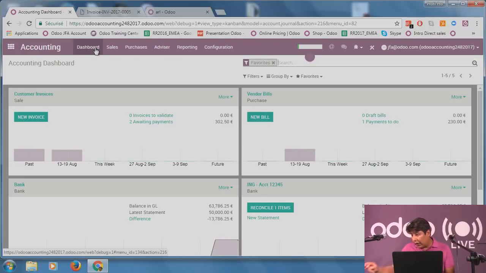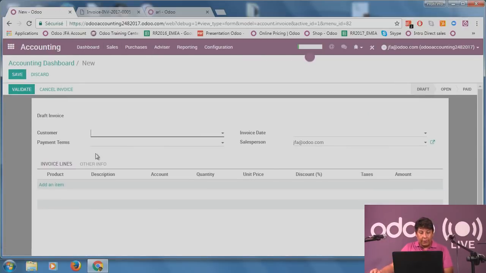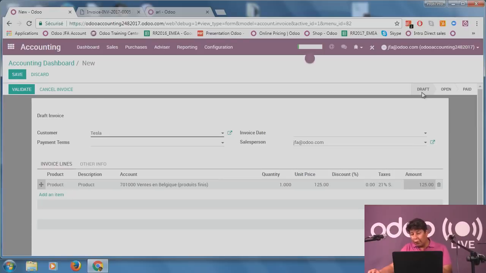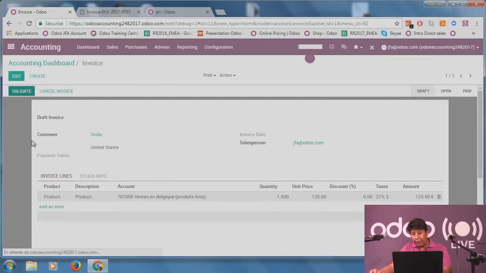Now, how can I change the payment date for an invoice if I made a mistake and used the wrong payment date? Basically, legally, you cannot modify an invoice that you have already validated. For example, if you create a new invoice for our customer Tesla, it's in draft state. I can save it.